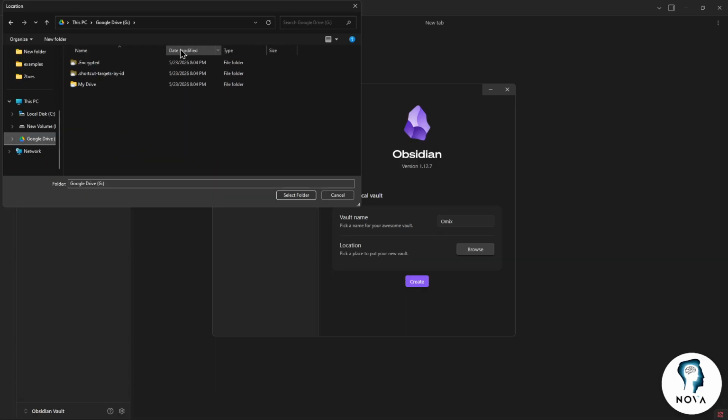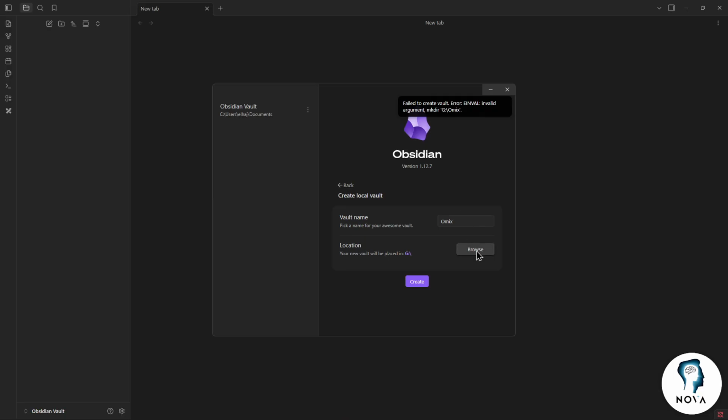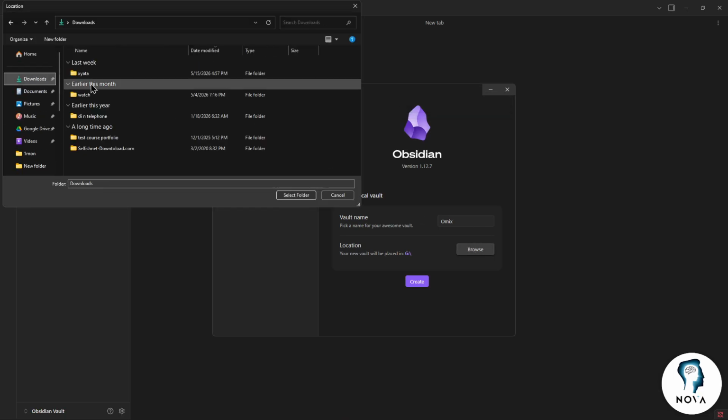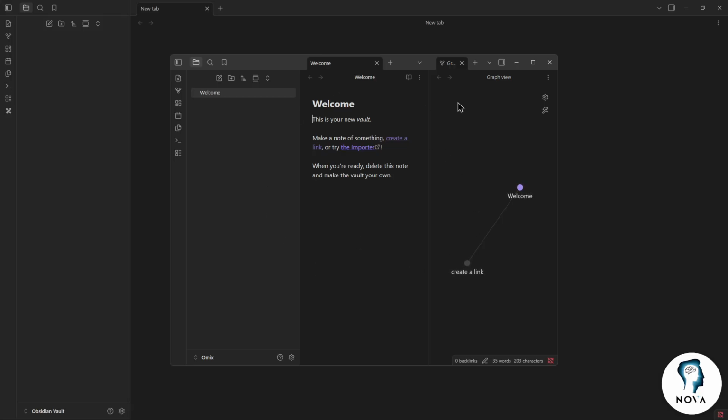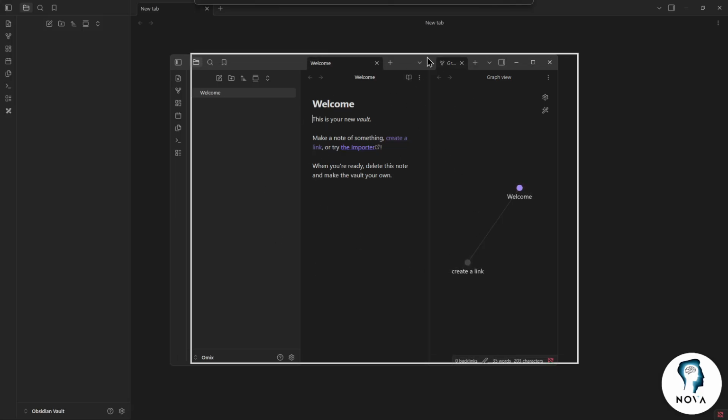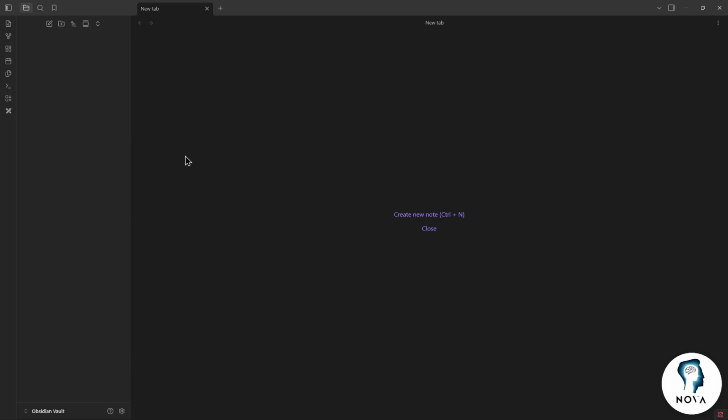Of course, you cannot put it inside the Google Drive folder because they will not allow you to. Let me just show you. It's an error. You cannot even create folders inside that. So just go and create it somewhere. And for me, I'm just going to create it here. And I'm going to click on create. As you can see, it is created. And here is my vault and everything.